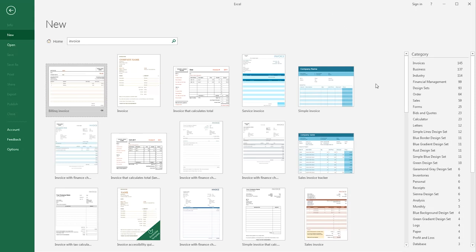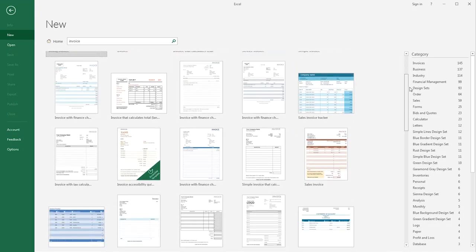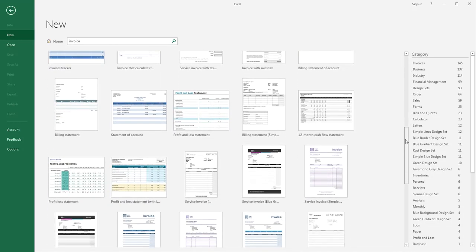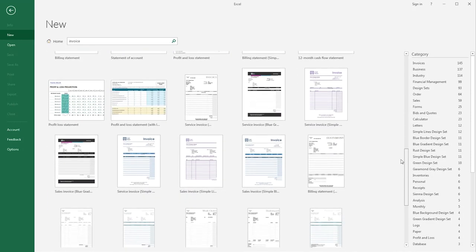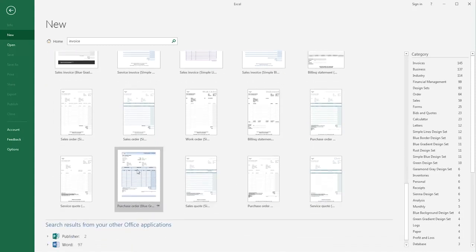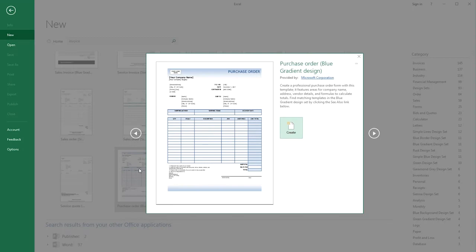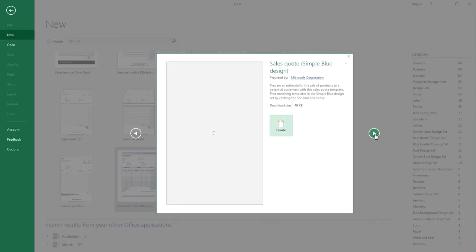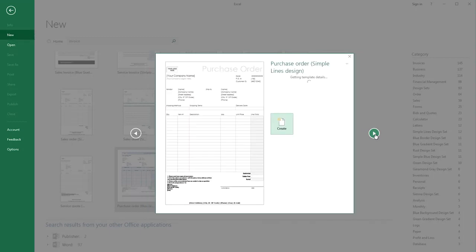You can see a large selection has been returned for my search criteria, and when I scroll down, I'm just going to look through until I find one that kind of meets my needs. This one looks good, so I'm going to click on it once to preview it. If you're not happy with it, you can continue to preview the others by scrolling through using the arrow keys.